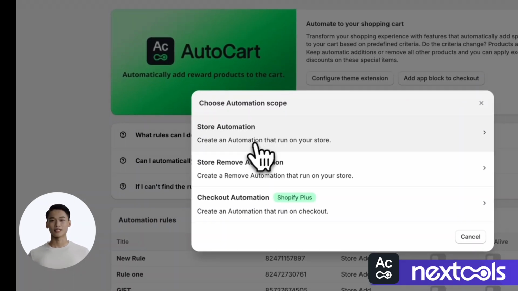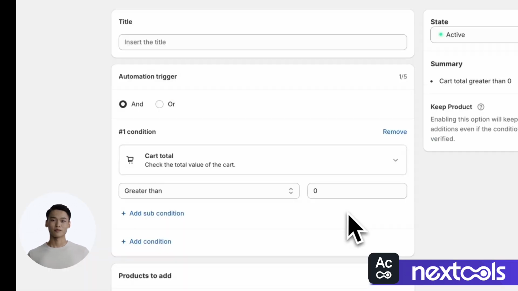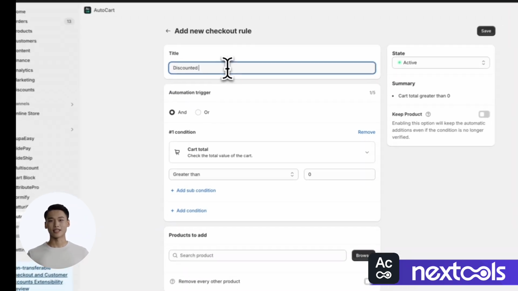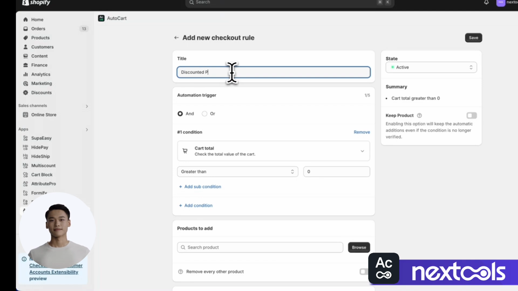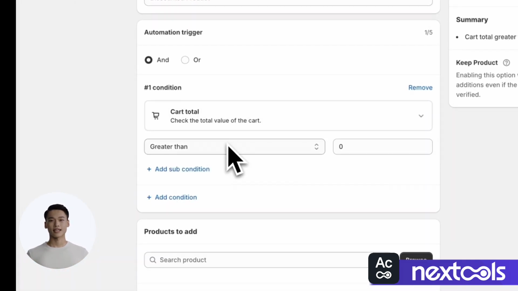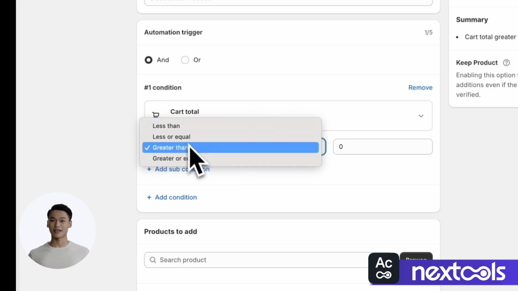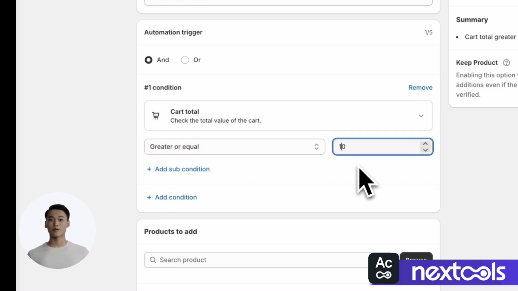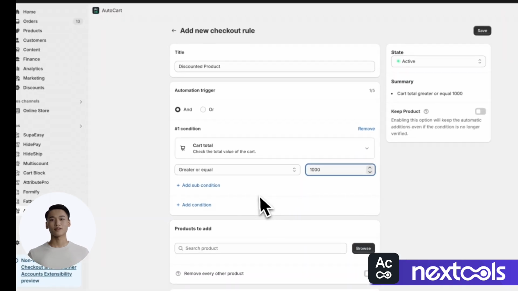To create a rule that adds a product to the checkout, you need to use checkout automation. Remember, to create automation at checkout, it's mandatory to have a Shopify Plus membership. In the title area, enter the rule name. In the Conditions menu, click and select the cart total condition. Next, select the parameter to verify. In our case, we will choose greater or equal and define the amount we want to verify, let's say 1,000.